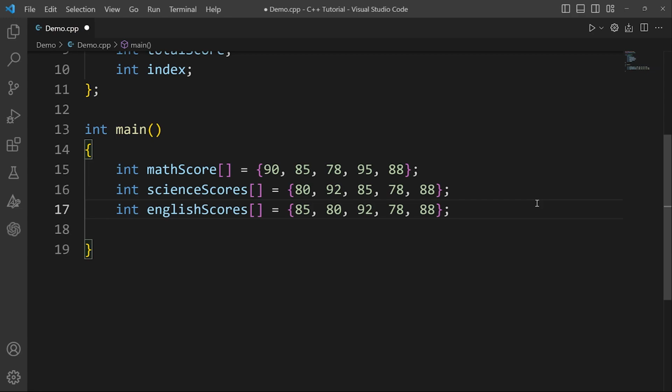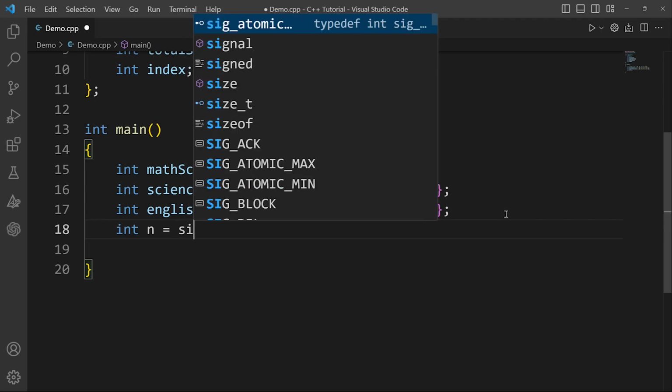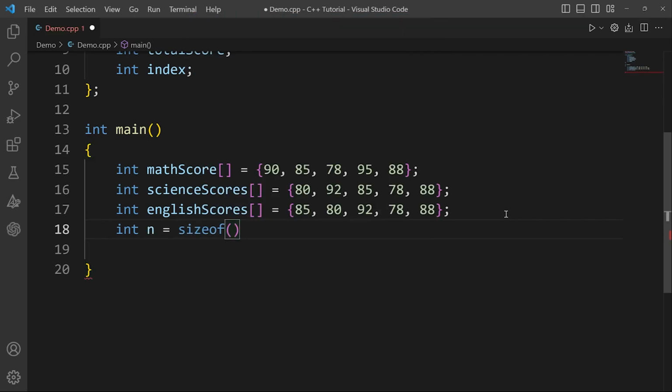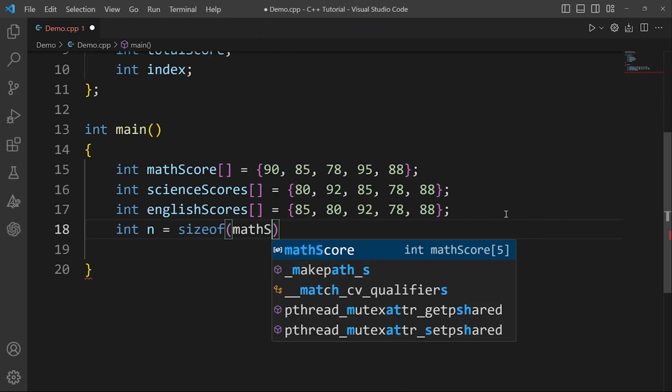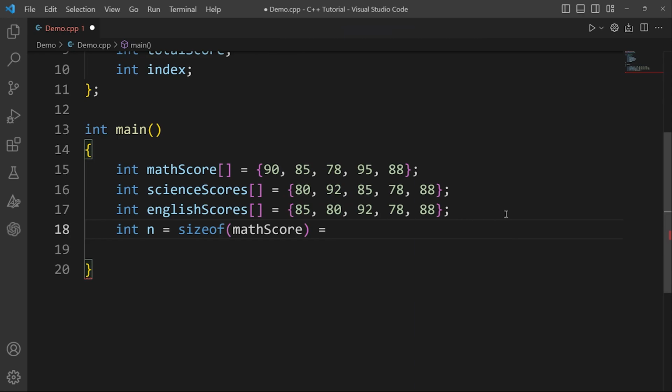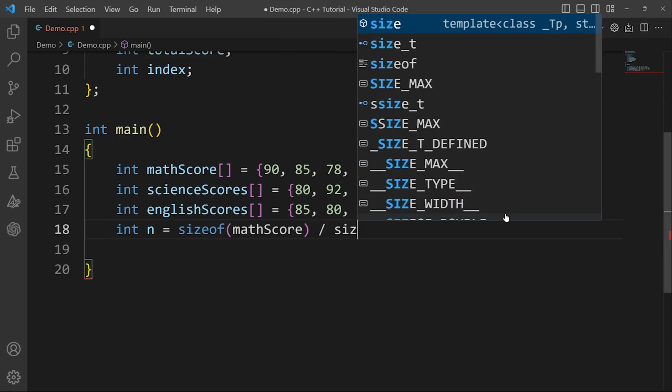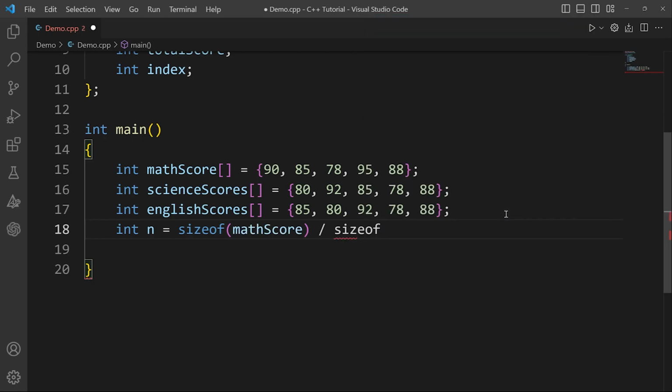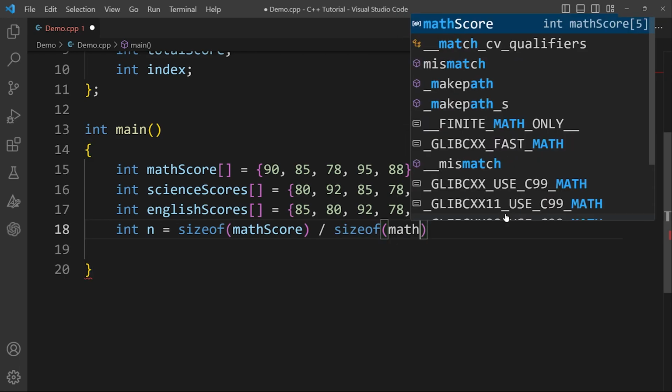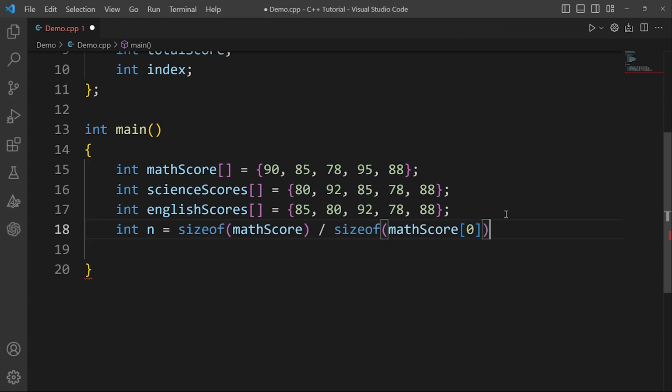Now to calculate the size of the array, we can take one of the arrays and create the formula based on that. So I'm going to say int n equals the size of the first array, sizeof(mathScores), divided by sizeof(mathScores[0]). This is going to calculate the size of the array and we'll get the size in n. Okay.